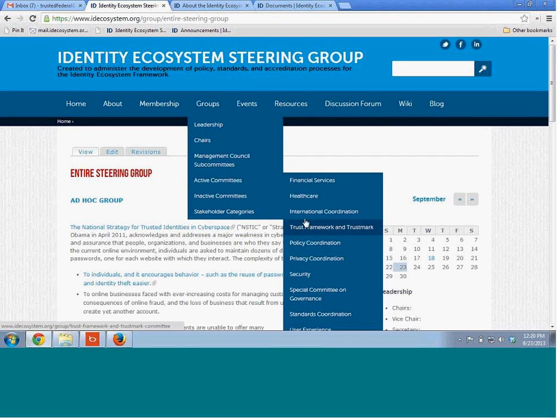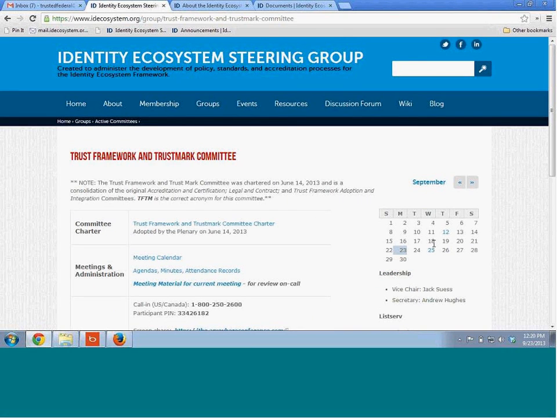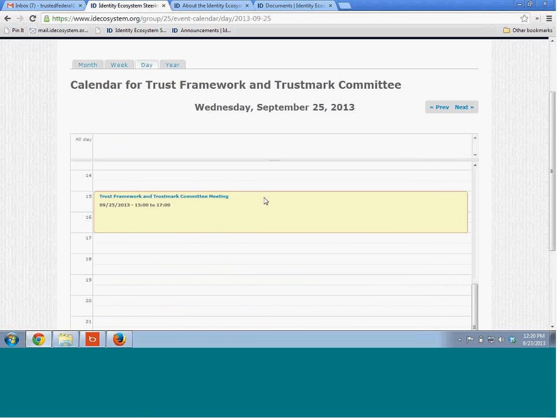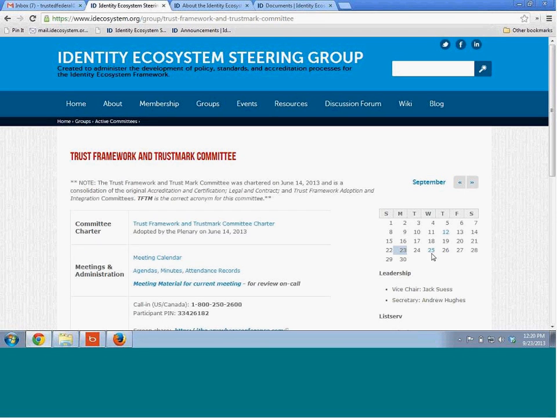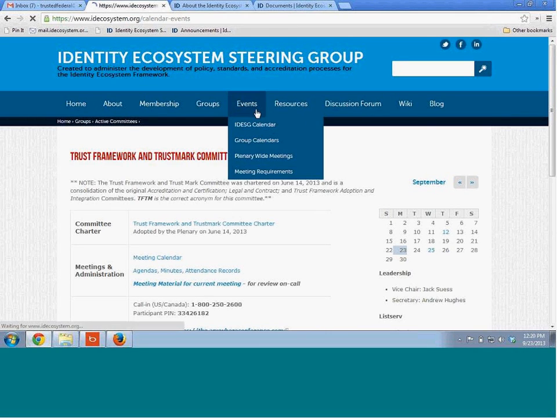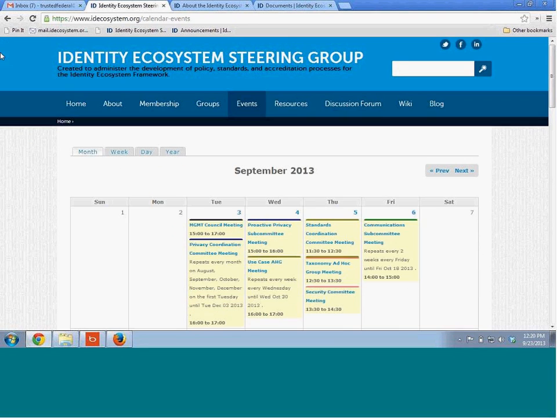So if I go to, just as an example, a group page, if I share dates, the link shows that they're going to have a meeting on the 25th, and I can click that and see information about their meeting. So that's the time that I'm on the Trust Framework page. I can see what's next happening, only for the group. It's a little confusing compared to looking at the main events page, which has events for everyone.